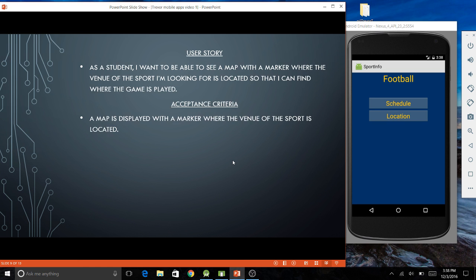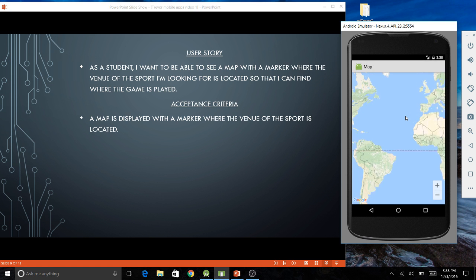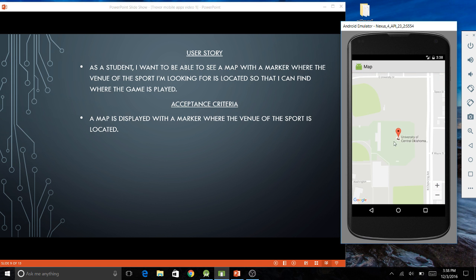Next user story. As a student, I want to be able to see a map with a marker where the venue of the sport I'm looking for is located so that I can find where the game is played. Acceptance criteria: a map is displayed with a marker where the venue of the sport is located. So for football, we click location, we should be taken to the football field location. As you can see, we are.